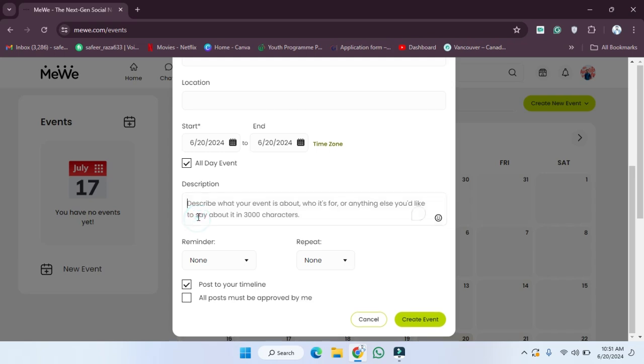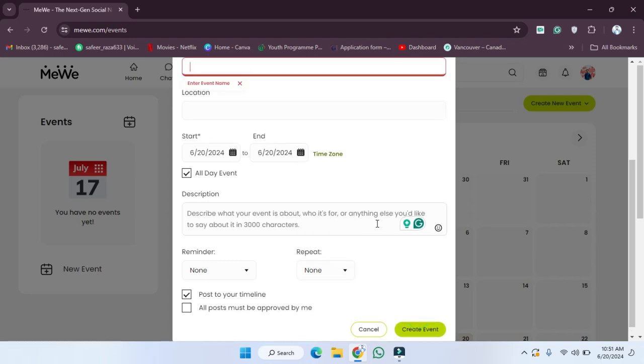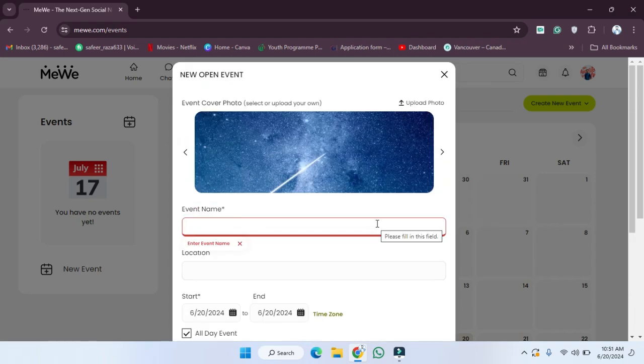We need to provide the description and the reminder, repeat, and also post to your timeline. All posts must be approved by me. After that, you need to hit create event, and after clicking on create event, that event will be created. So in this way, you can create your event.